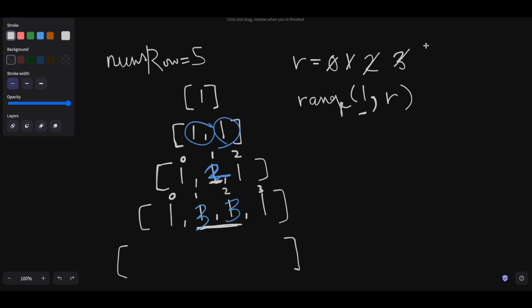And we are on row index 4. This is our 5th row, our final row, row index 4. We initialize the columns to the size of the index plus 1, which is 5. So 1, 1, 1, 1, and 1. And remember, we're going through the range from 1 until R, which is 4. So 1, 2, and 3. This is what we're concerned with.